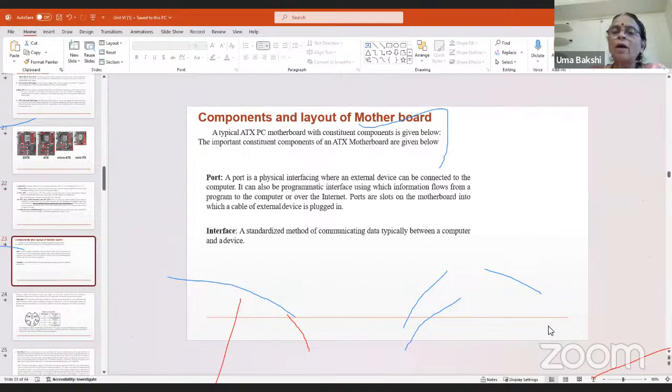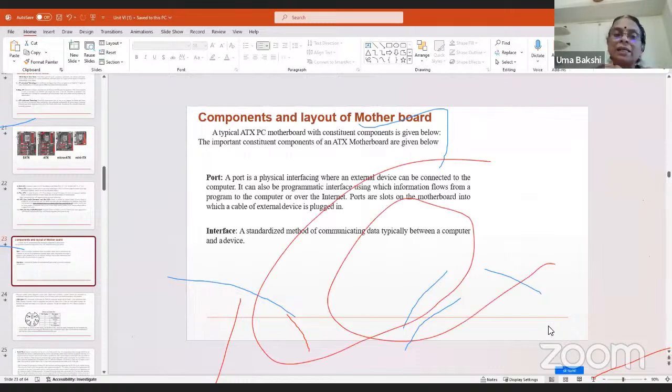Next one. Components and layout of the motherboard. A typical ATX motherboard, we will have ATX, as you know, for that particular thing, advanced technology extended PC.